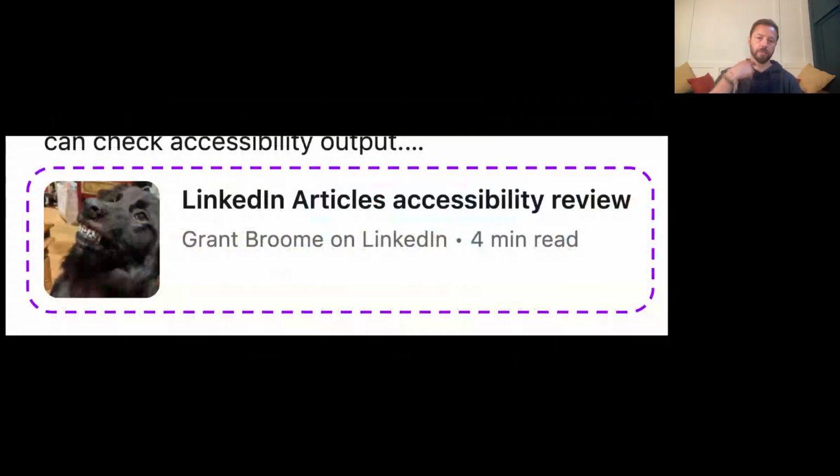Similarly, I'm using LinkedIn again as an example for this. Sorry, LinkedIn. Although I say sorry, they're doing things quite well. But again, this is an image of my dog Billy, and it's part of a link that takes us to the LinkedIn articles accessibility review that I wrote last week. So if anyone's interested in the accessibility of LinkedIn articles, then go to my page and you can read this article. In summary, it's actually quite good.